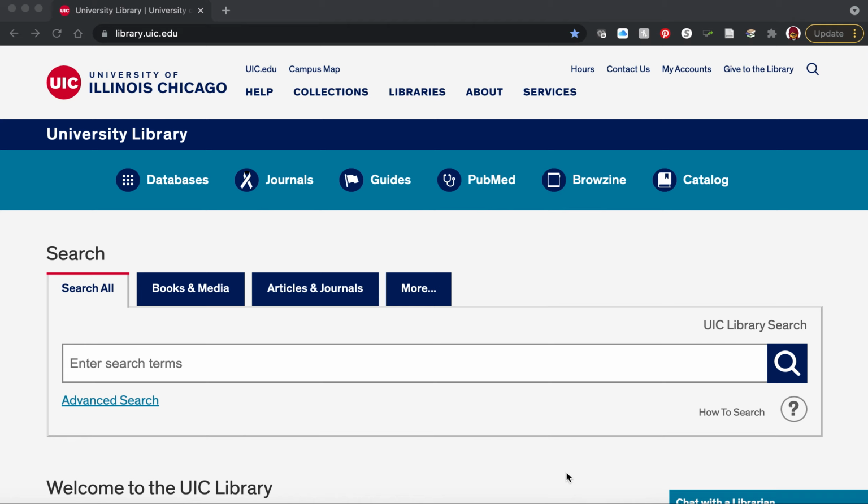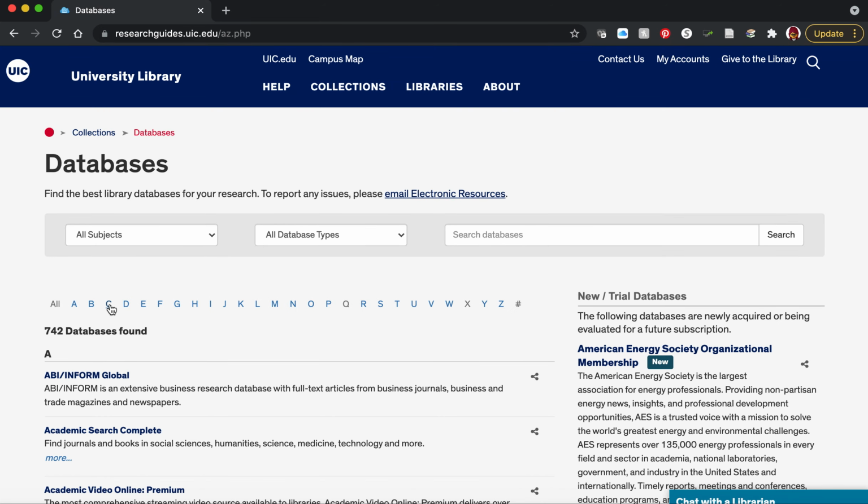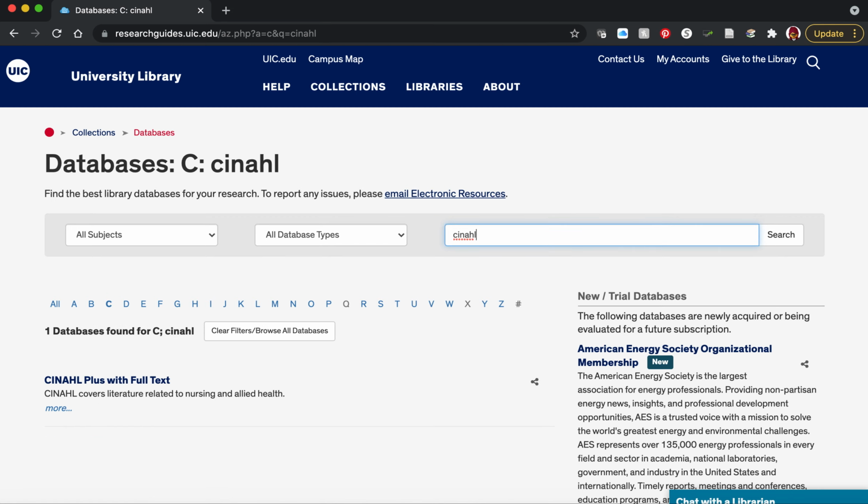UIC library site. Today we're going to go over how to use the database CINAHL. As a reminder, the library site is library.uic.edu. To use CINAHL, we click on Databases. I can either go to C and scroll down, or I can type it in here. Here's CINAHL.